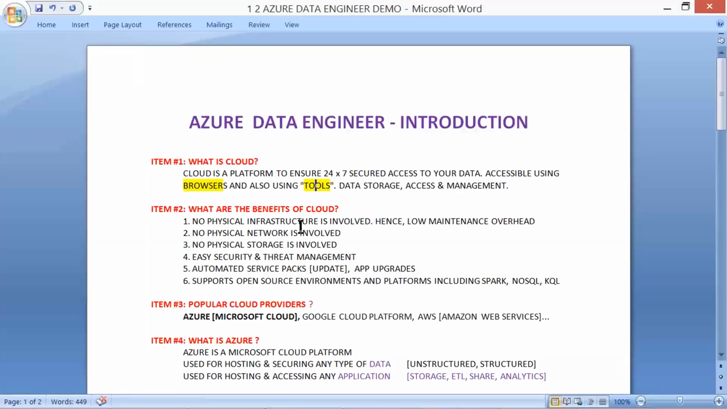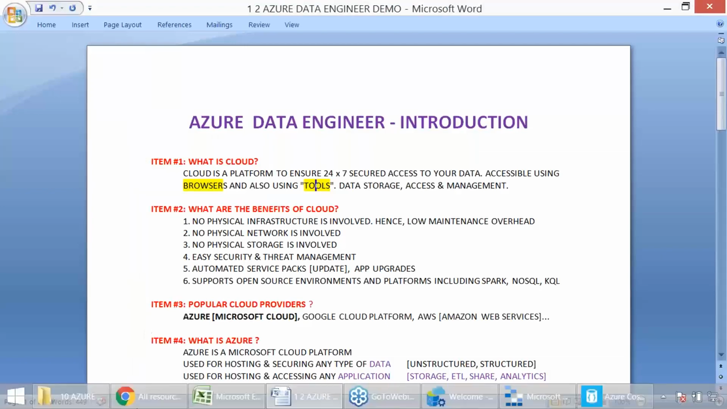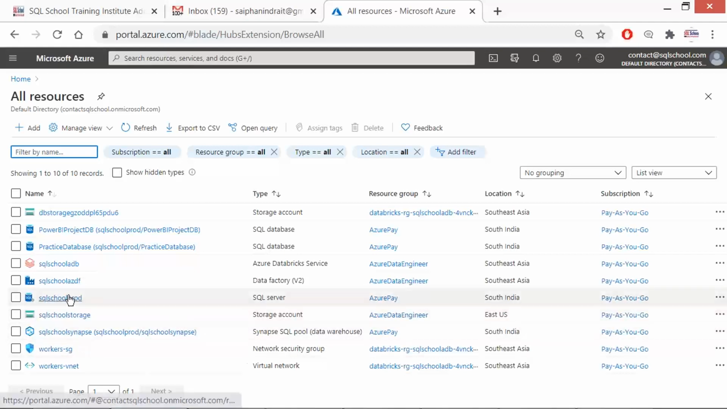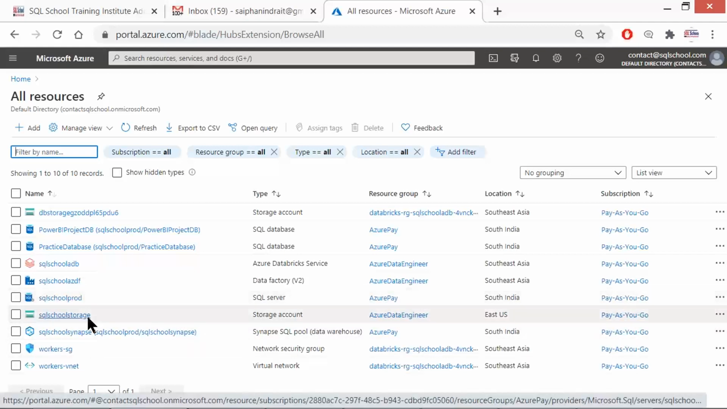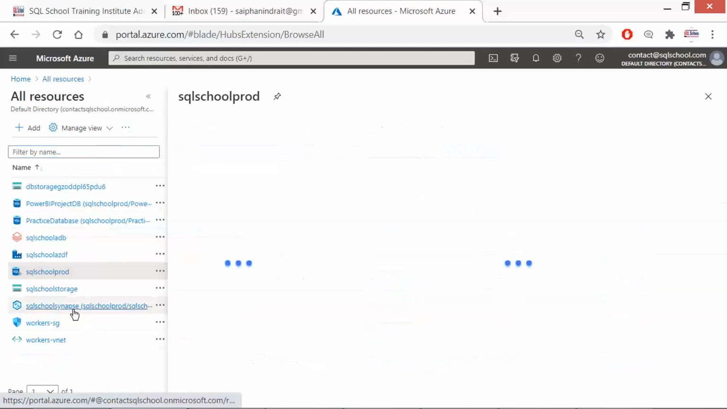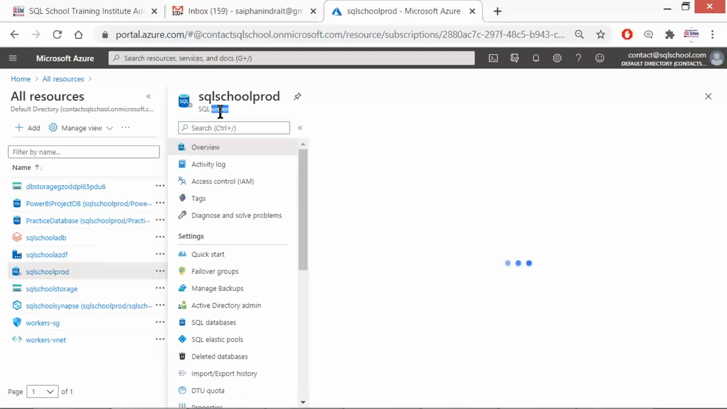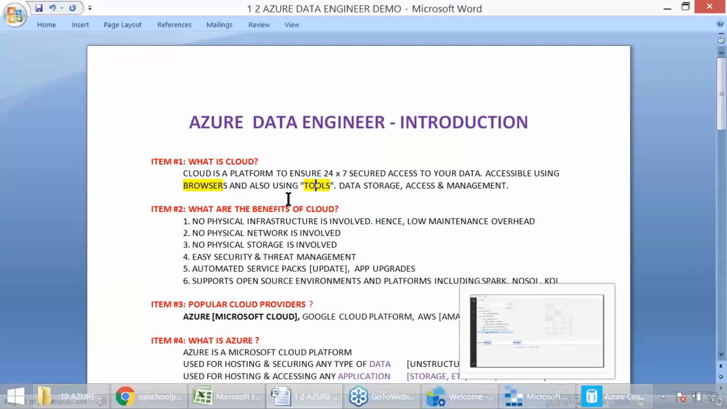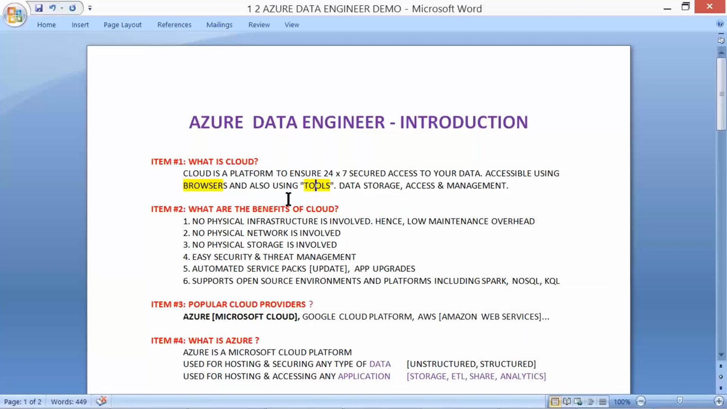Back to my notes. So it is through the browser, as I was showing you just now, through the portal, we would be able to work on our storage components, like for example a server, say SQL School Prod server, or a database like a Synapse warehouse, or it can be through the tools from your computers. We can work with the cloud, a remote storage access platform. Why go for a cloud?